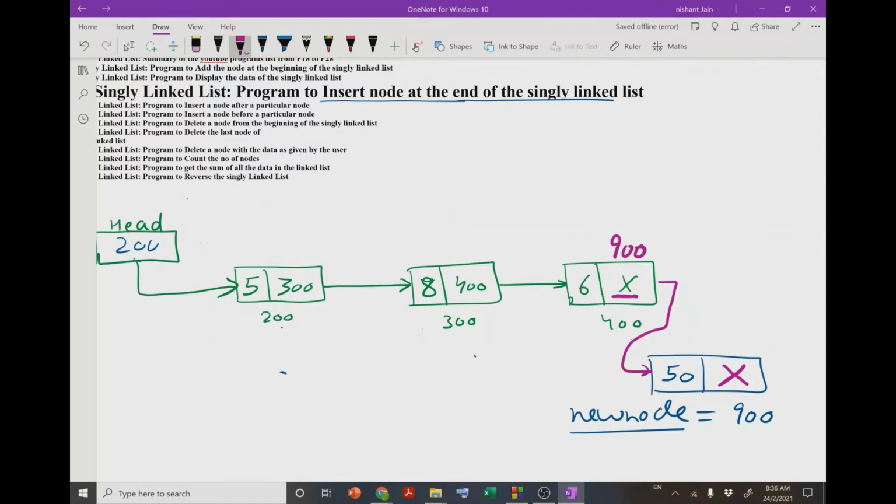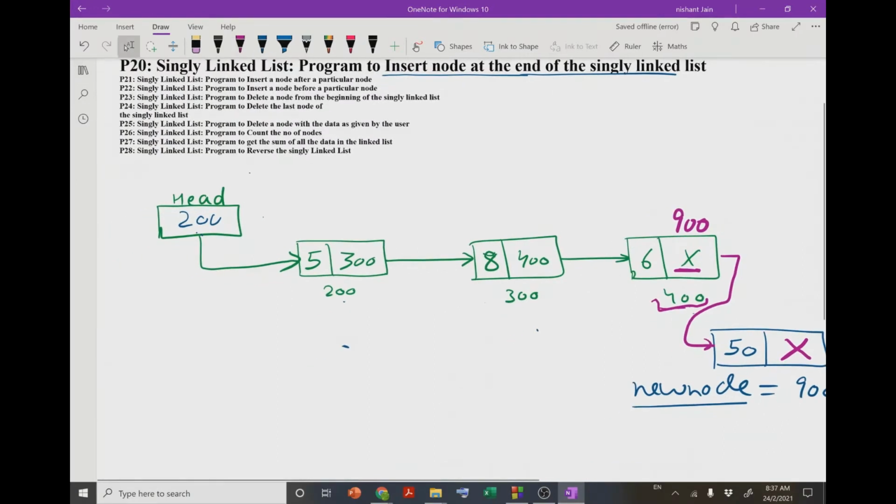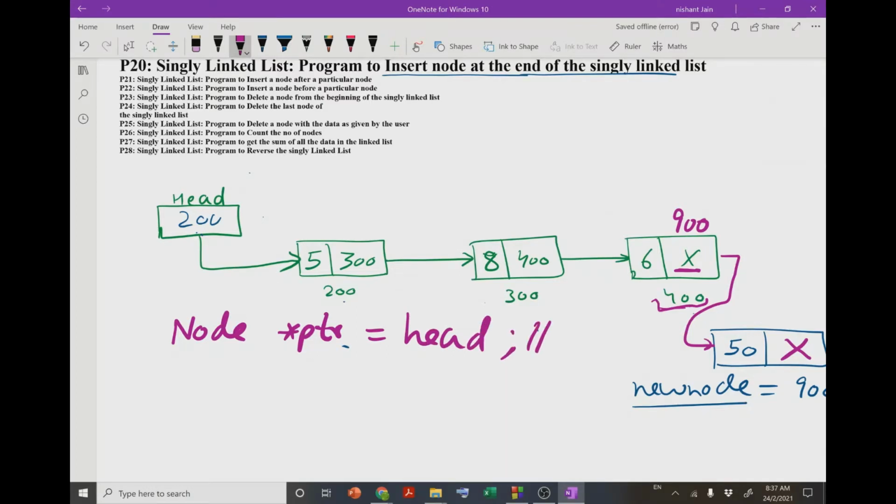If we are able to put this 900 over here, then this node will be connected at the end of the original linked list. Now the question is, how will we know the location of the last node in the original linked list? To come to the last node, we can start by declaring a pointer to the structure, and I initialize it with head. Now PTR carries the value 200.